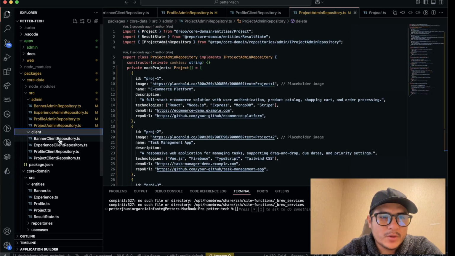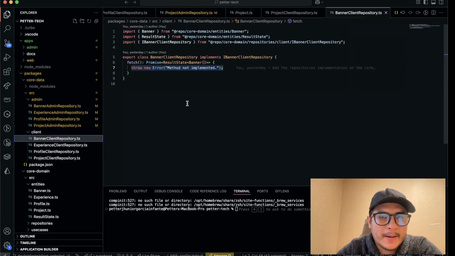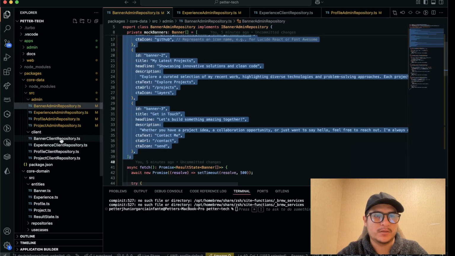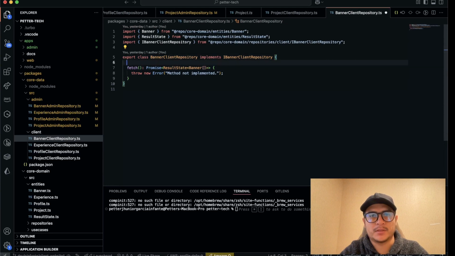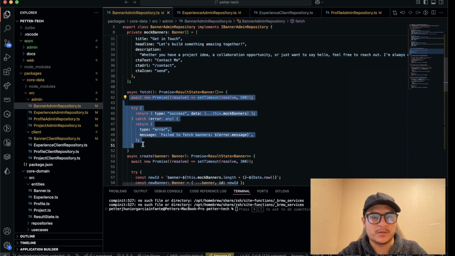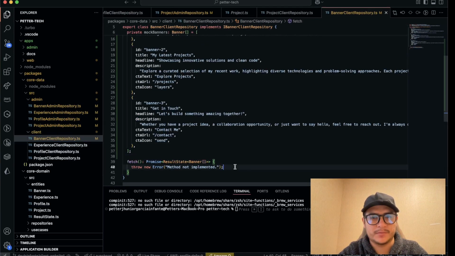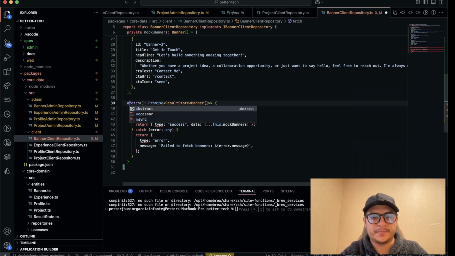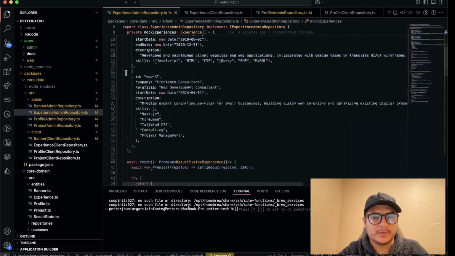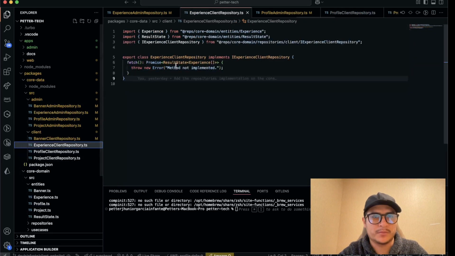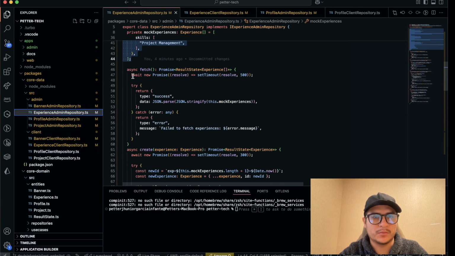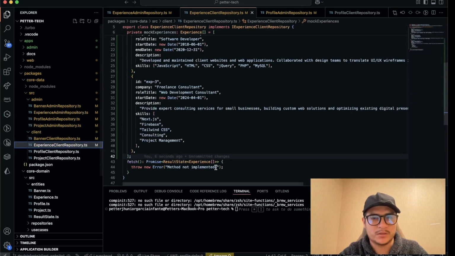Okay, but we need to mock the same for the client. Let's mock the same here. Okay, copy and paste here, and let's copy the fetch data from here to here. Okay, and for experience also I have this experience, and let's copy and paste this here, and the experience is going to be also this, and let's replace this part.